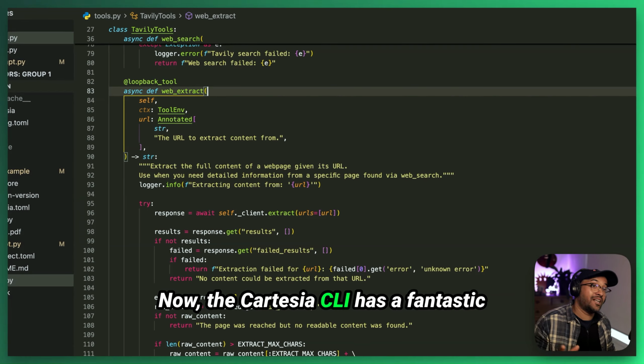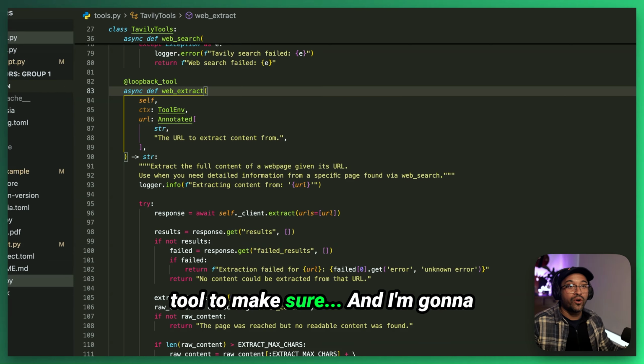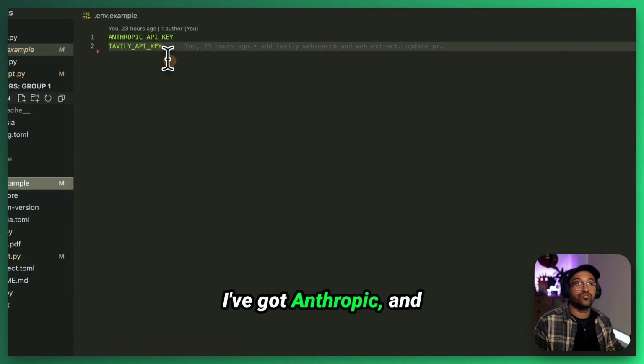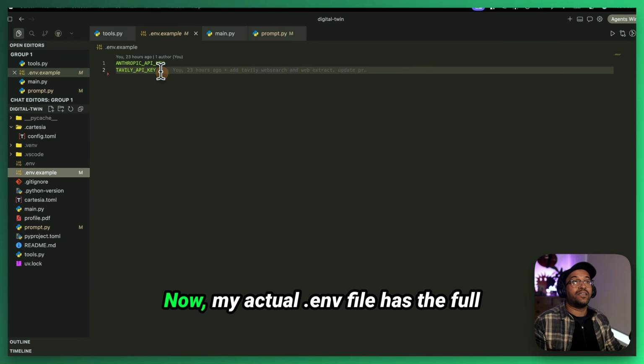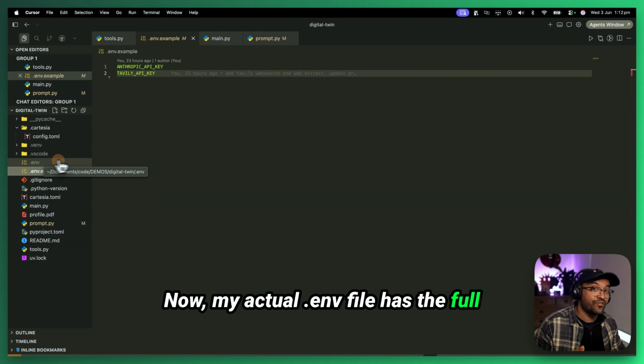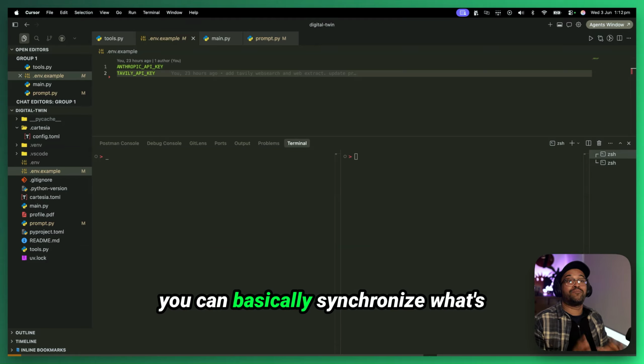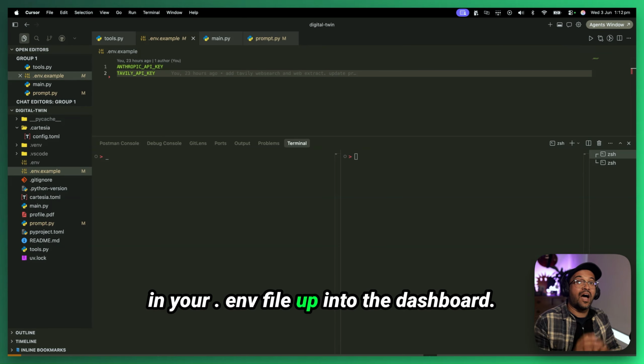Now, the Cartesia CLI has a fantastic tool to make sure of this. And I'm going to just open my env example file here. Right now, I've got these two, right? I've got Anthropic and I've got the Tavily API key. Now, my actual .env file has the full values in it. And Cartesia has a pretty cool tool using the Cartesia CLI where you can basically synchronize what's in your .env file up into the dashboard.